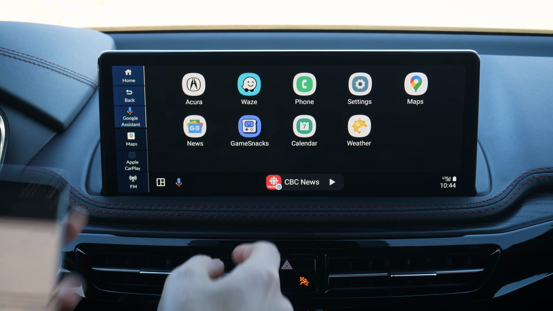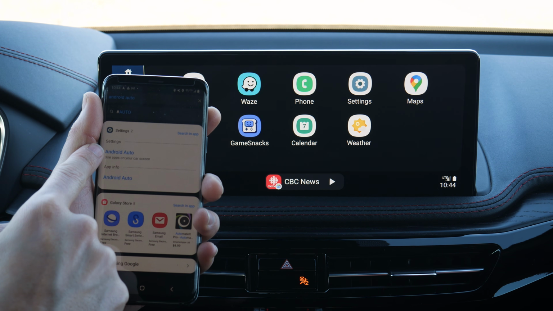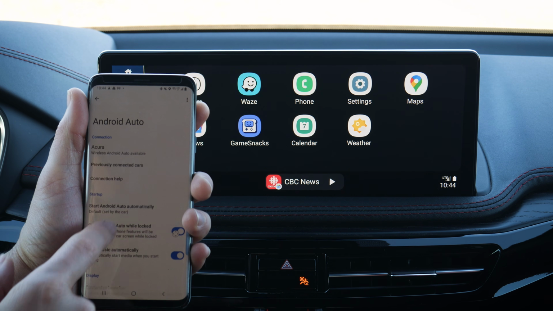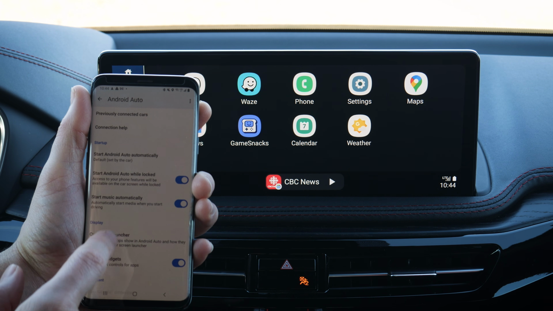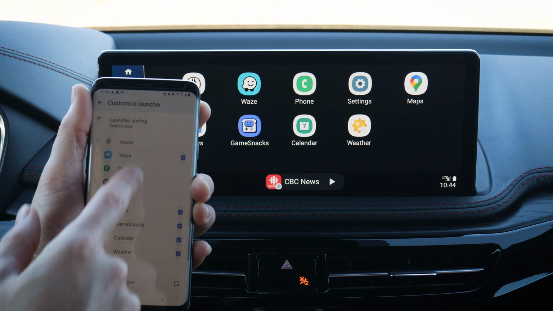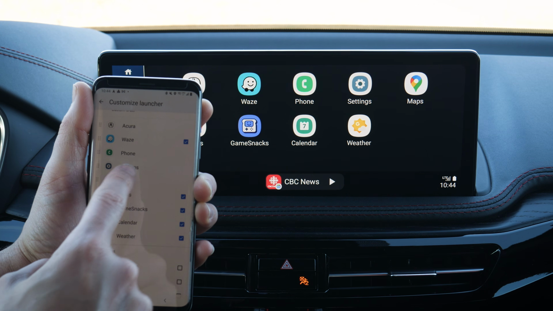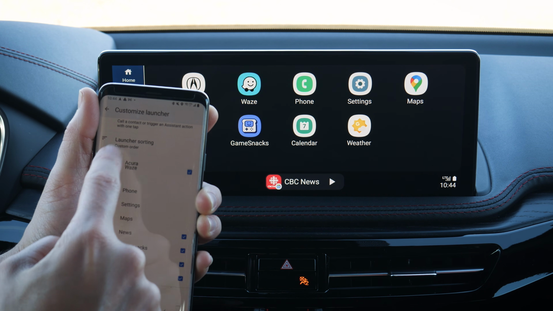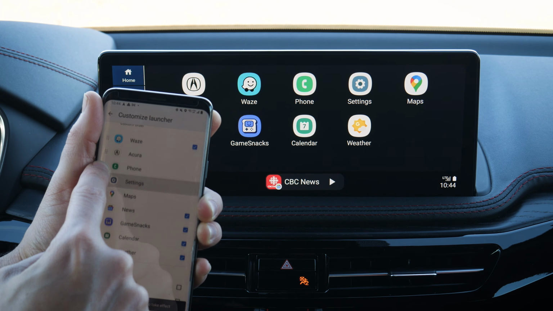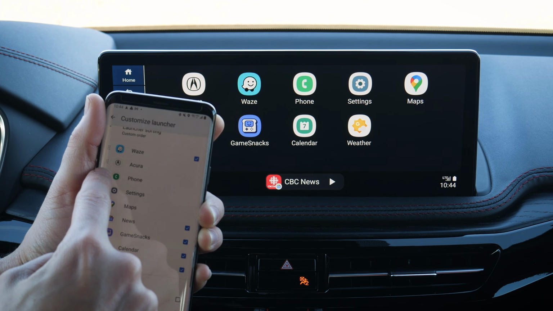So inside of your phone, what you're going to do is you're going to search for Android Auto. You're going to go Android Auto settings. And once you click through, you've got a ton of options. But what we're looking for is Customize Launcher. So you're going to go Customize Launcher, and you can see all of the available icons here. You could just do a drag and drop in order to customize it. So if you wanted to change out the overall layout, you've got the flexibility to do it.